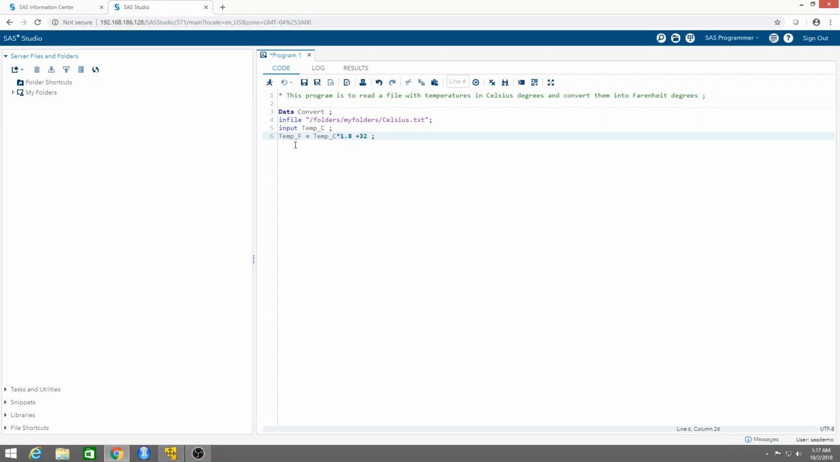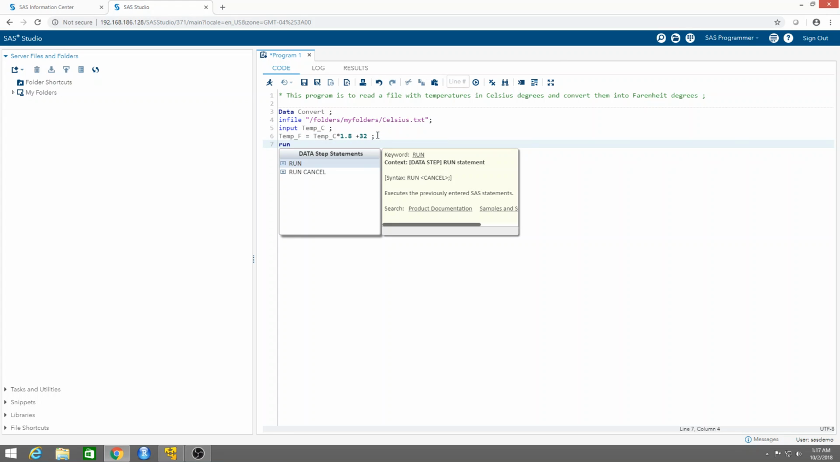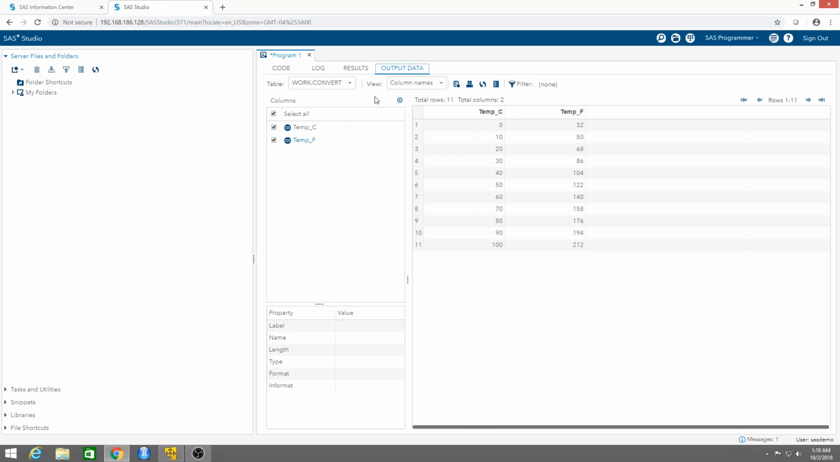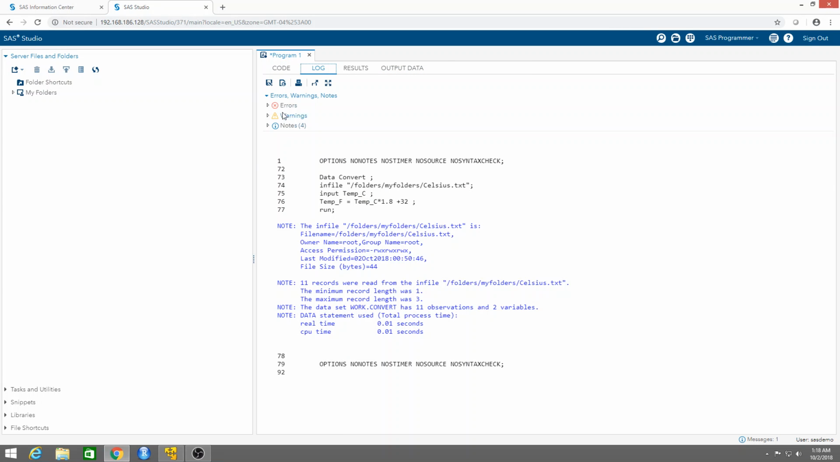That's the syntax. So now this has created temp C by reading from this file, and now temp F by transforming temp C through this formula. Okay, so now my data convert has these two variables, temp C and temp F. Now I can write run semicolon, and I will run this piece of the program, although it's not the whole program yet, to see what it gives me. So let's run this. If you go to the log, you see everything went fine, no errors, no warnings.